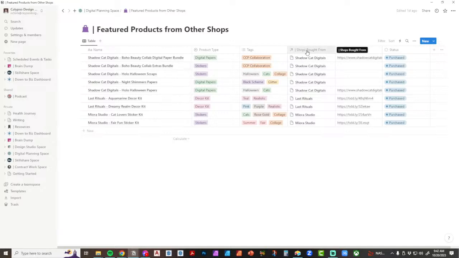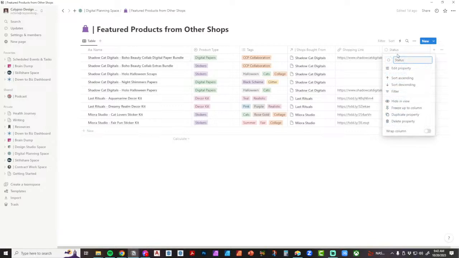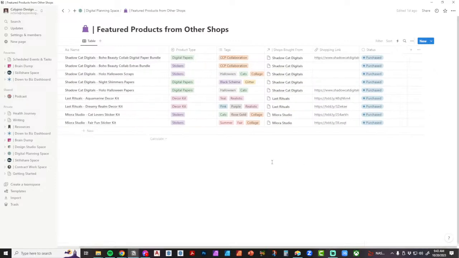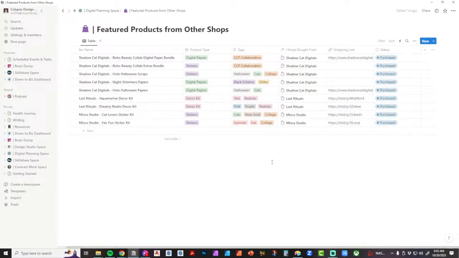And then this is where I've linked it back to that shop list that I showed you before. And then this is a shop link for where I can find it in their shop, so I can go right to it. And then there's a status thing if it's purchased, or if it's on my wish list or in my cart. So you can create this list and do all kinds of stuff with it.